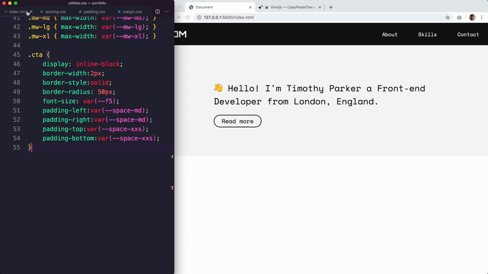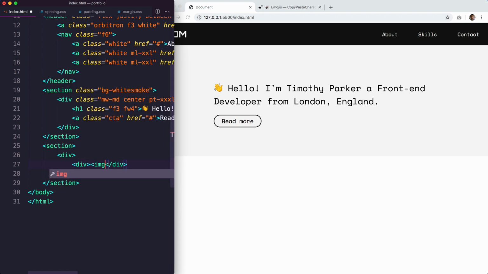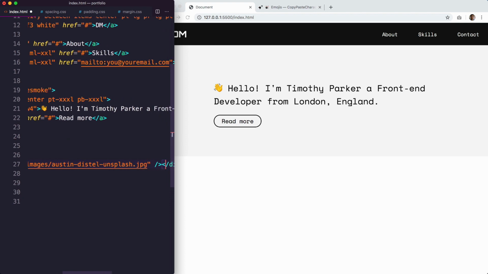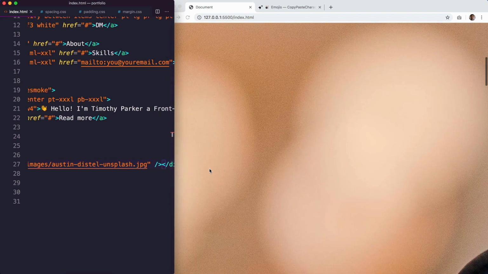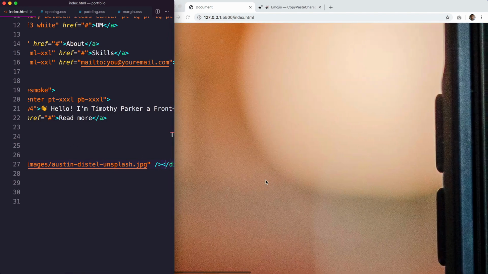So if we go to index, so now we go to section, and in here we're going to have a main div, and we can have another div which contains the image source, and then we need to close it, and in here we go to the images folder, and then let's pick the first one. Okay, Command save. So now that image is obviously pretty huge, really huge. That's the different one there.